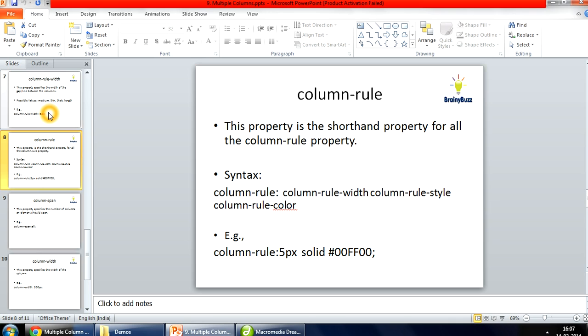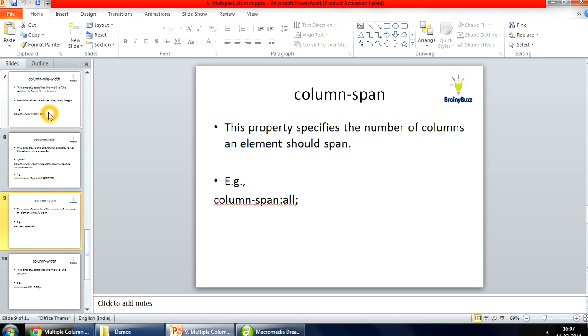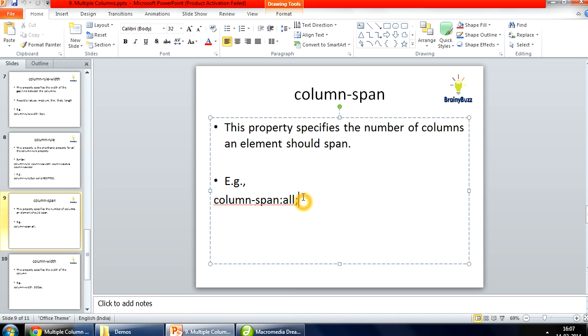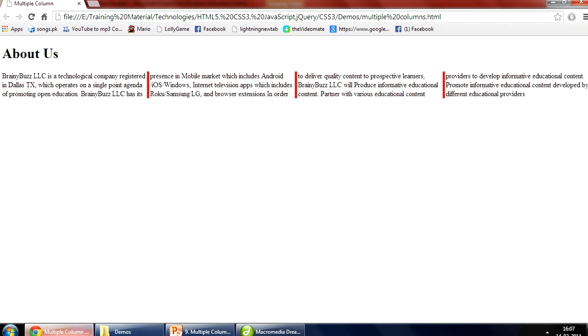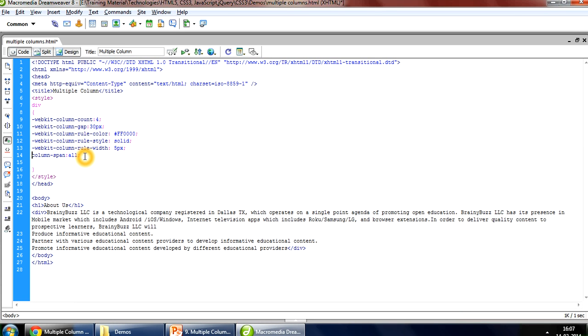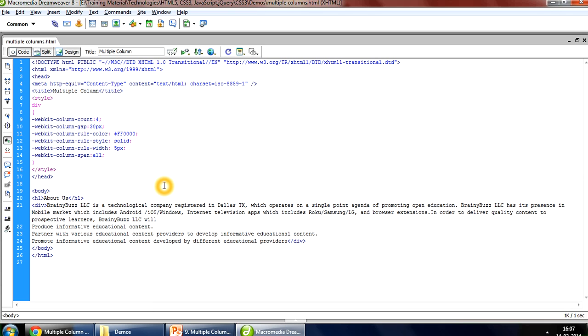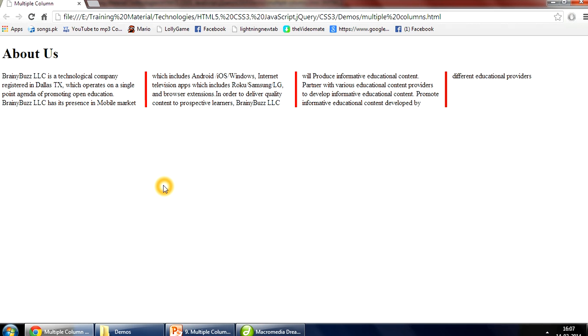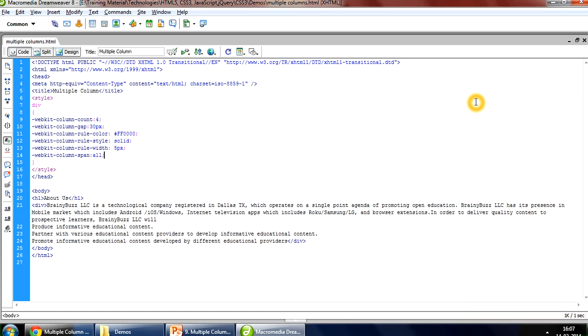After this we had the column rule. It is the shorthand property for column rule properties. Column span specifies the number of columns an element should span, like so, like this.